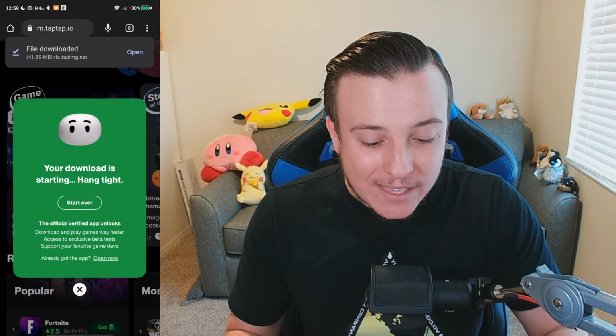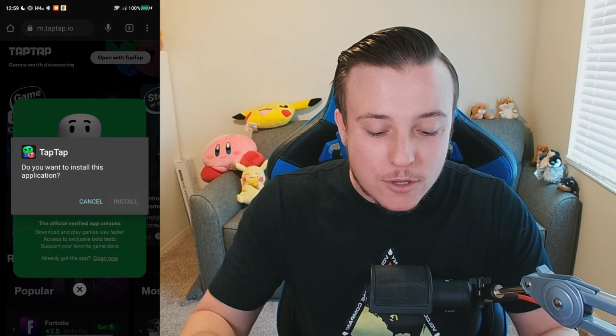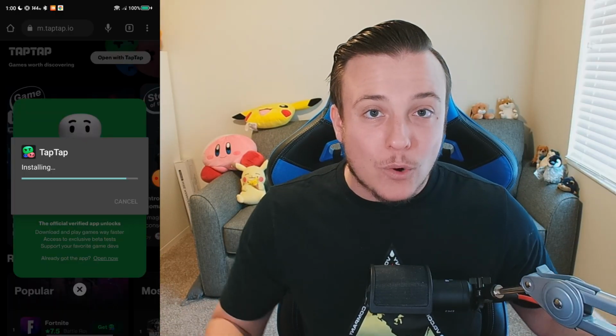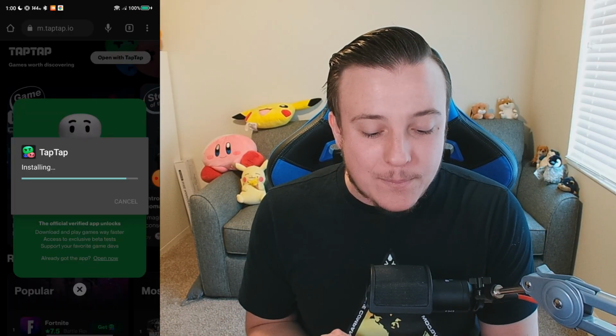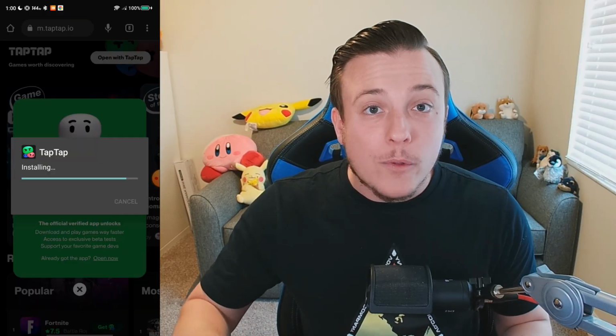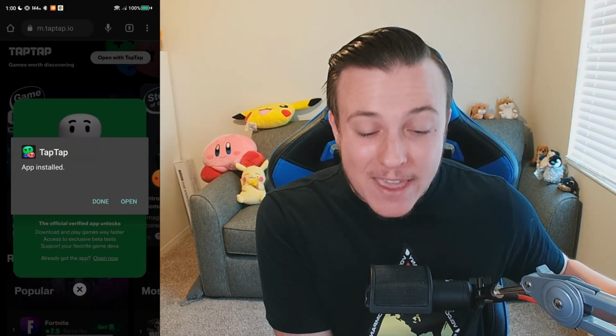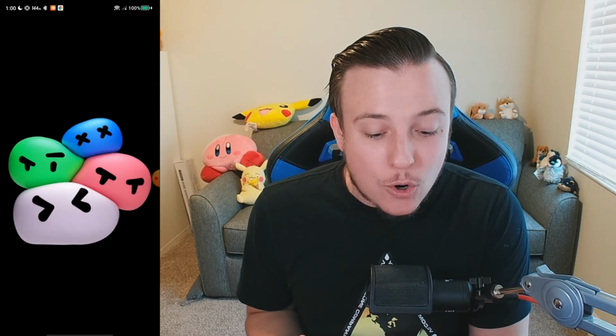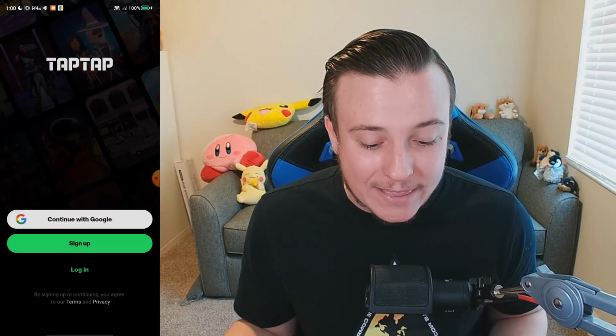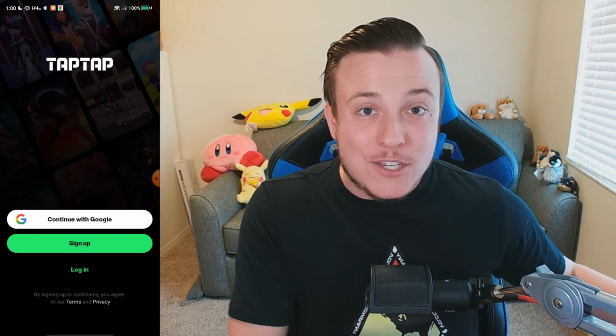TapTap is basically an alternative to the Google Play Store. So what we're going to do is install this, and the really neat thing about the TapTap app is they have a lot of apps that are only exclusive in certain countries. They have apps that are in beta test phases, and they even have apps that might have been taken off of the Google Play Store because of legal issues and other stuff like that. So if you want to play games that you can't find on the Google Play Store, this is the app that you're going to want to download, and Rainbow Six Mobile happens to be on this app.